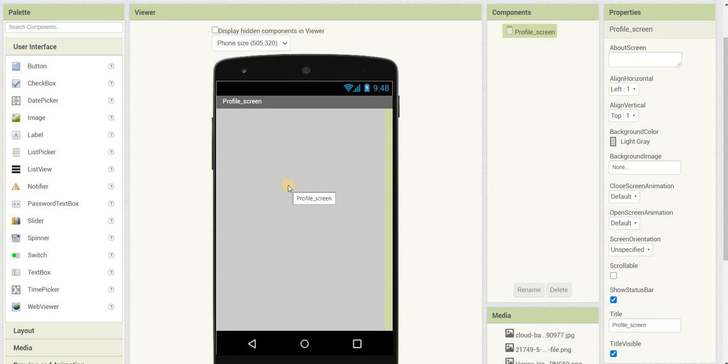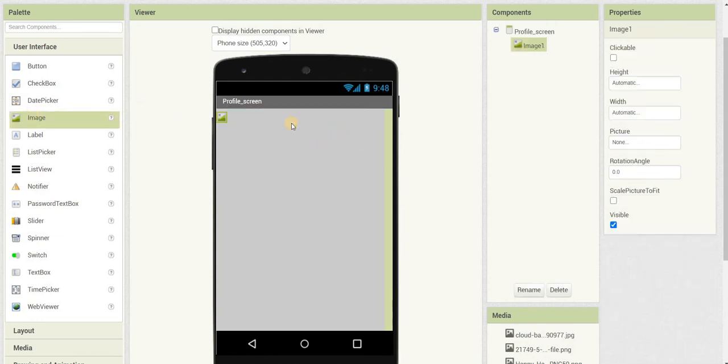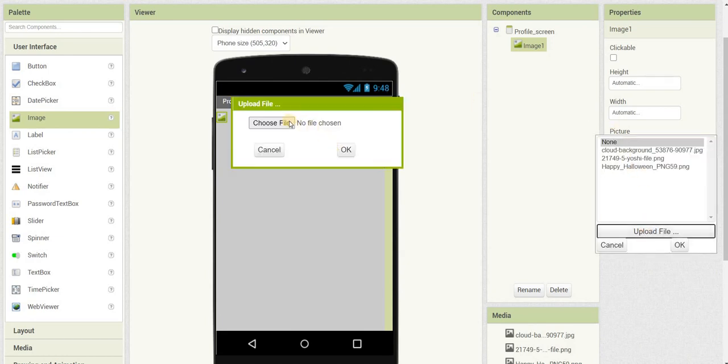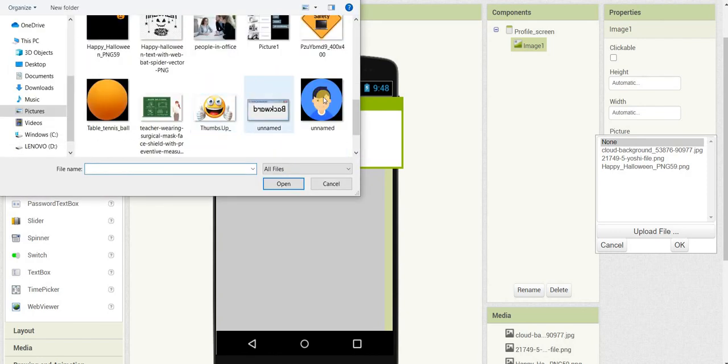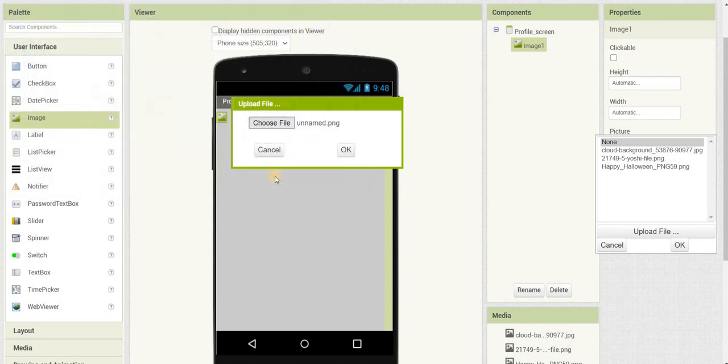Okay, now I want to add a picture here that represents the profile picture for the user. So I will go to image, hold it and drag it to the screen. From picture, upload file, choose file, and choose this one. For example, I will upload this picture to you in the ICT channel files so you can find it there.